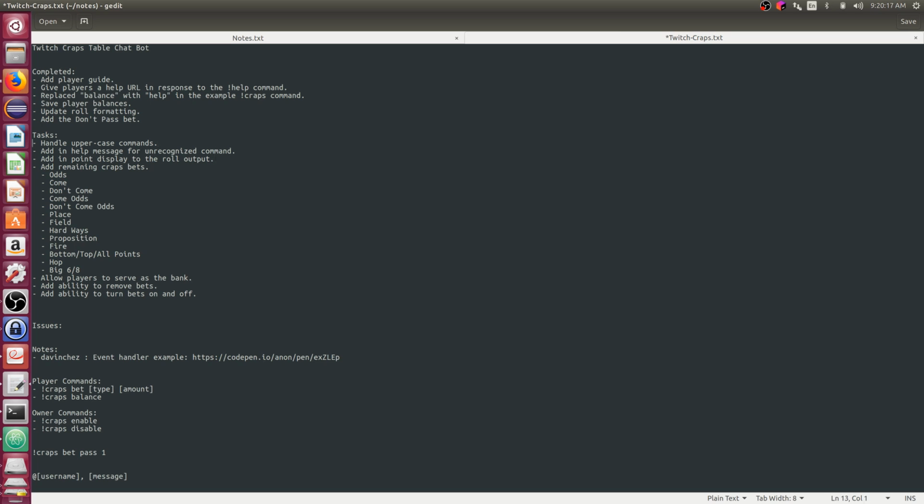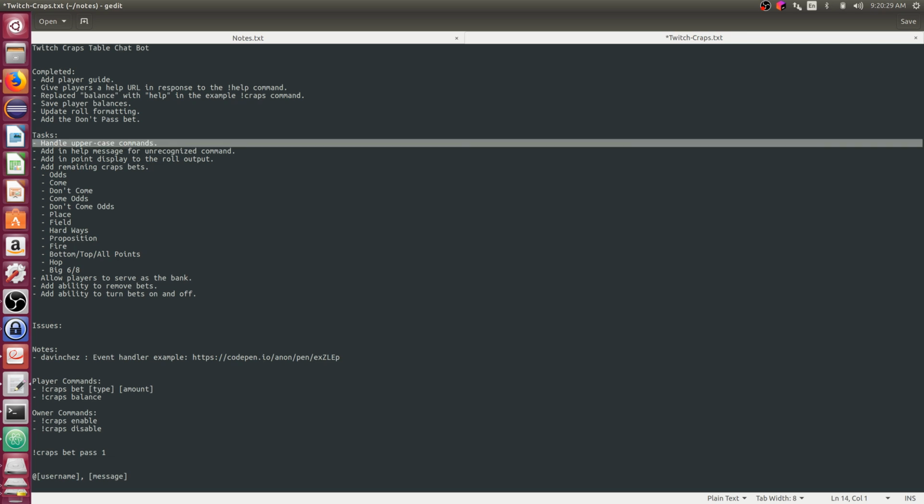So I think those are the three things I want to focus on first, and then I'm going to start moving on to the rest of those bets. Yeah, so let's give this first one a try. So handle uppercase commands. We could just do some simple testing here.